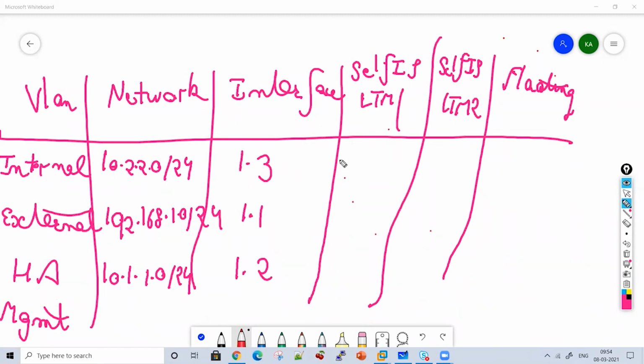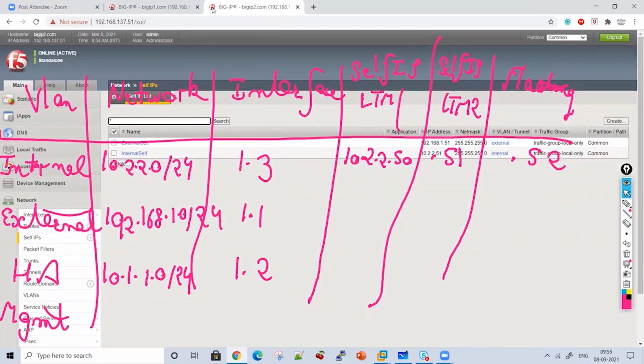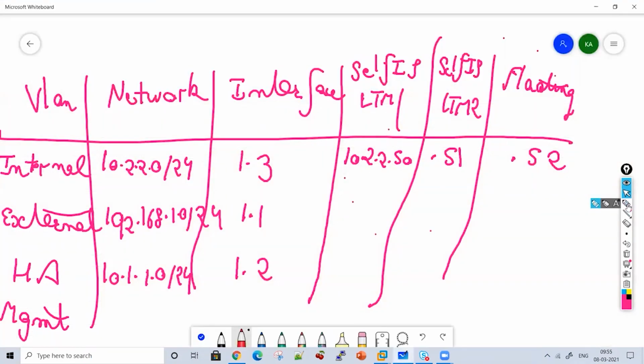What is the IP address which I have configured? Self IP. I have configured on BIG-IP 1 10.2.2.50. This is .51. And floating I will configure .52. What is my external self IP? I will go and check it. I will go to self IPs. Okay, this is 1.51 here. Okay, 1.50. So here I will configure 1.50. This is 51 and floating would be 52.